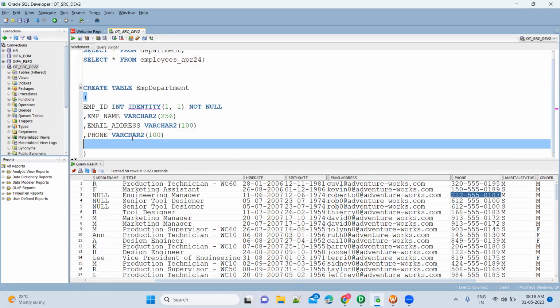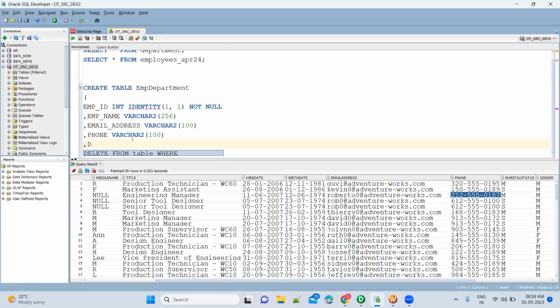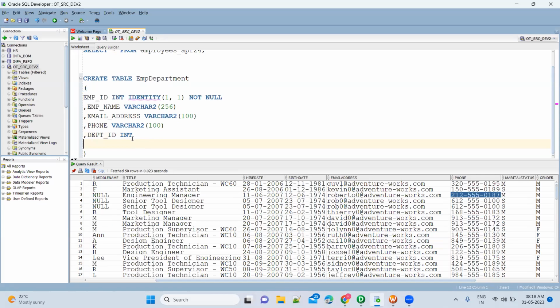And then let's have department ID. What will we have in department ID? It is an integer, right? Integer, let's have it. And department name. It is varchar.